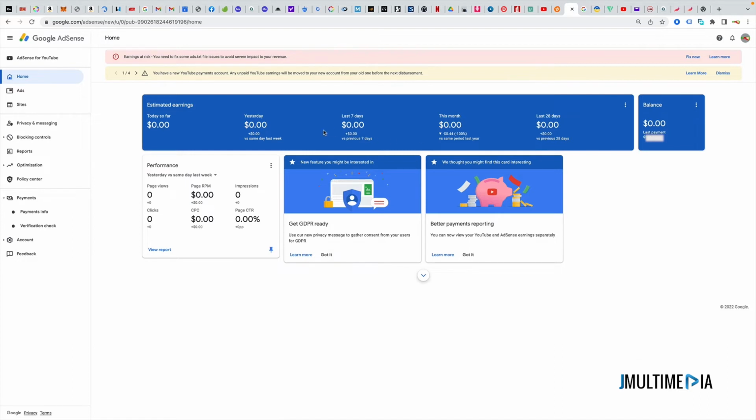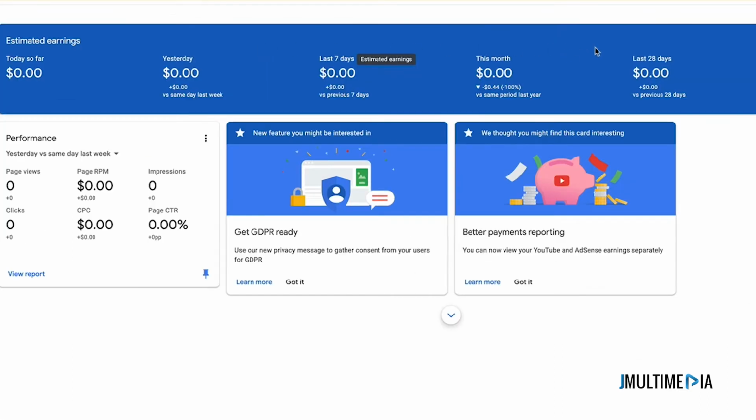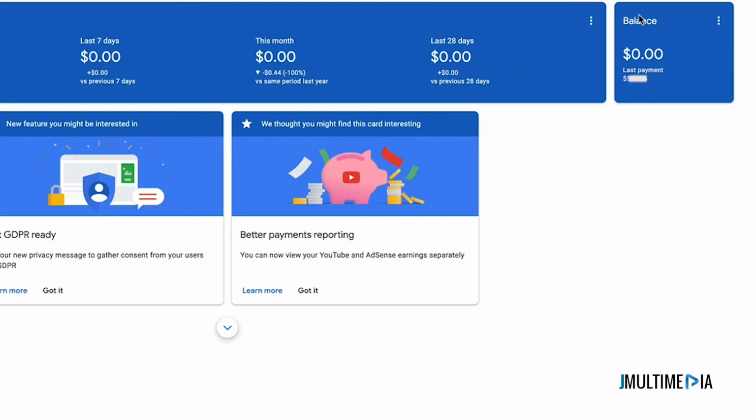So, as we all know, this rectangular blue bar here shows our earnings for our website. So what we made so far per day, what we made yesterday, last 7 days, this month, and the last 28 days. While this square blue box shows our YouTube earnings.